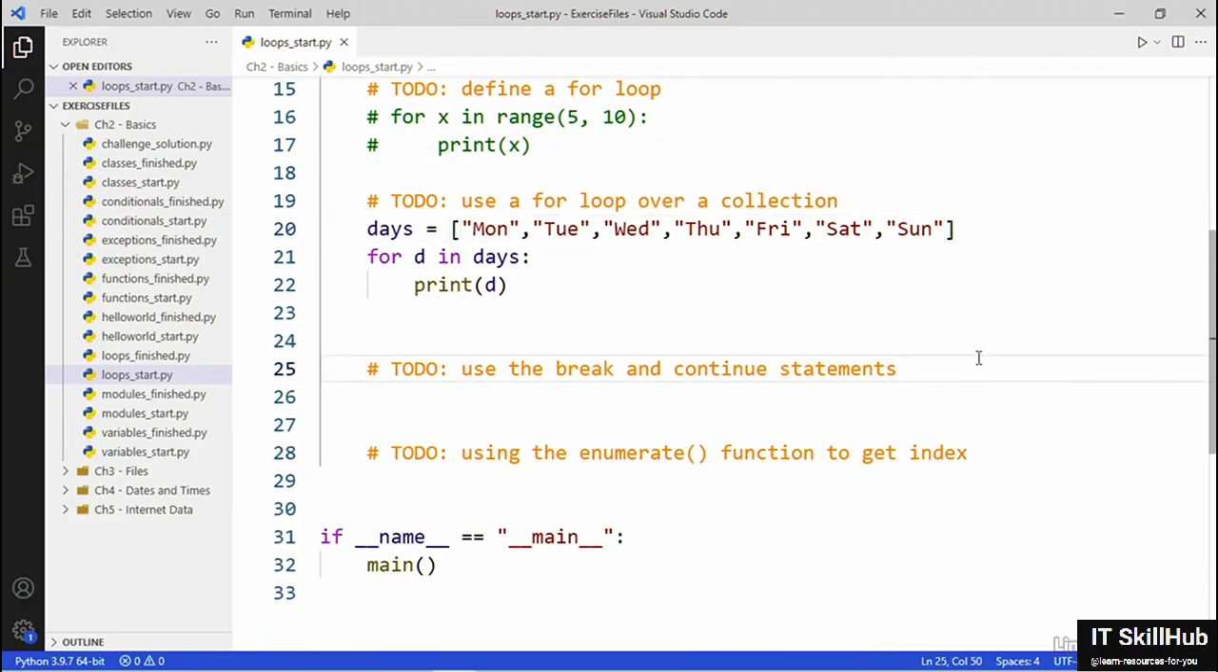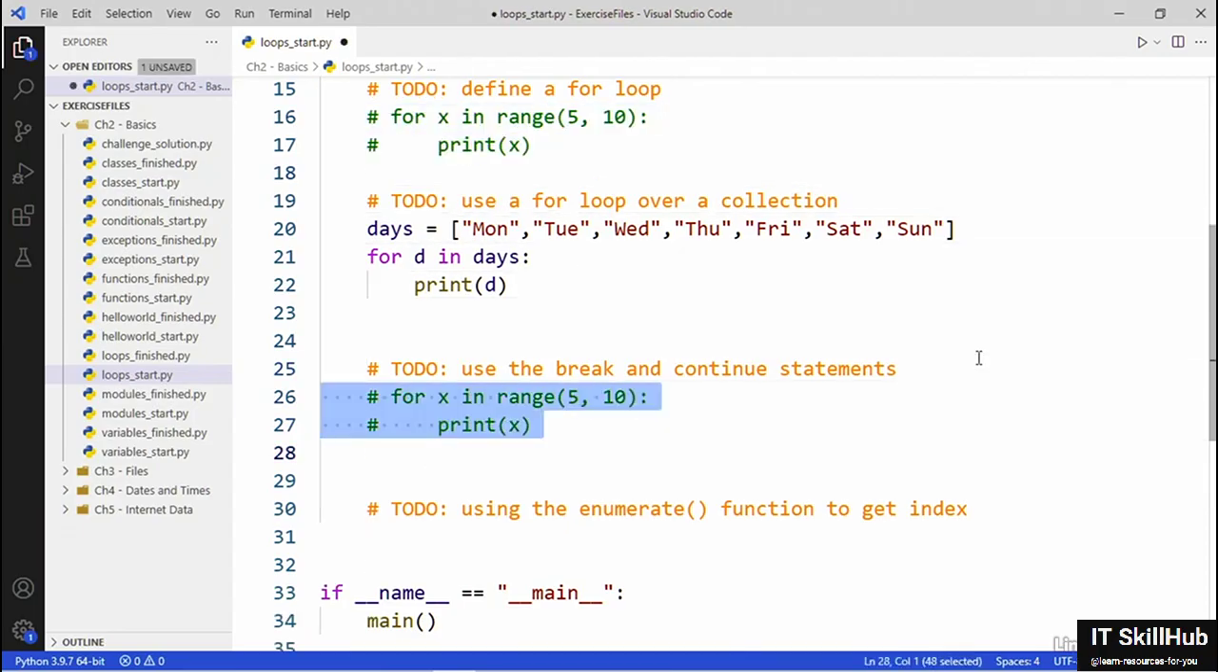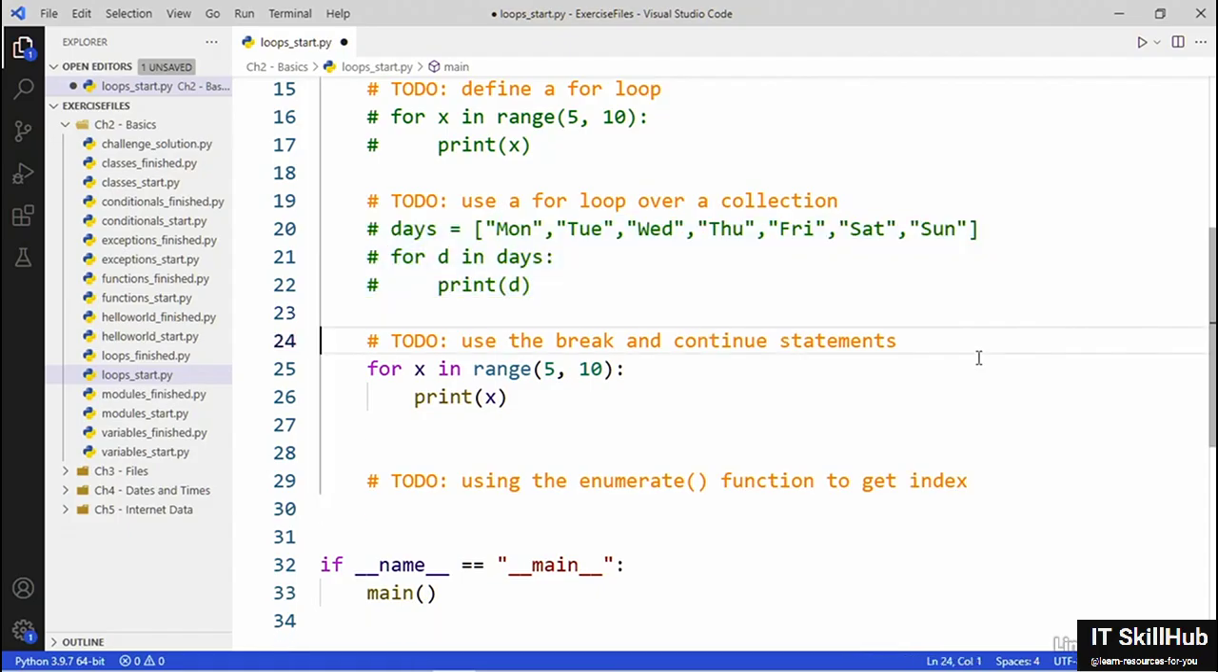So let's take a look at using the break and continue statements. What I'm going to do is copy the for loop that I had previously and paste it here. I'm going to uncomment this, and I'll comment the previous example. So this is the same for loop that we had earlier where we have x in the range of 5 to 10. But we're going to do 2 different things. So first, let's look at the break statement.